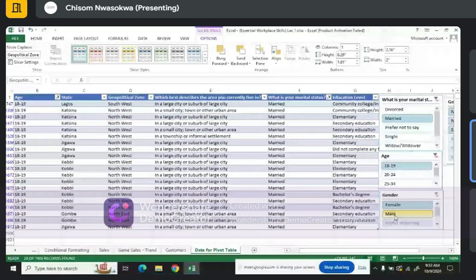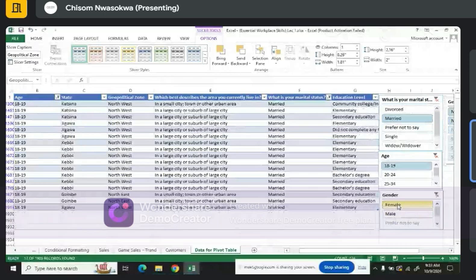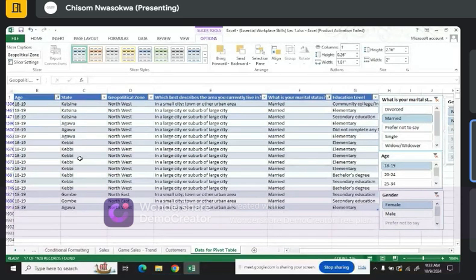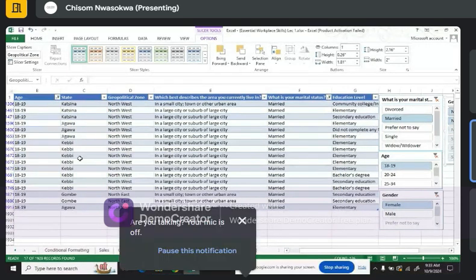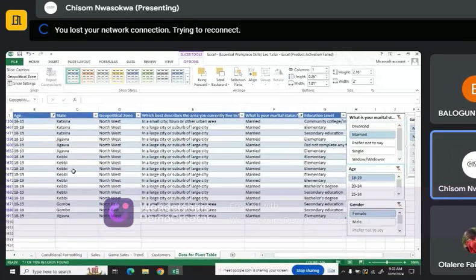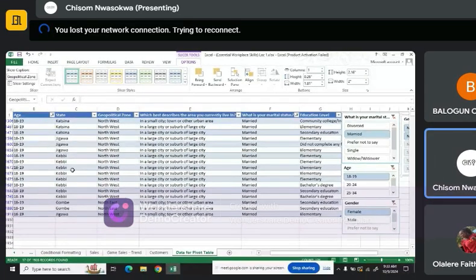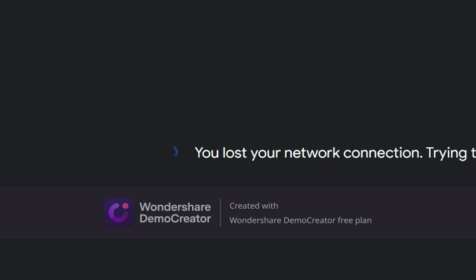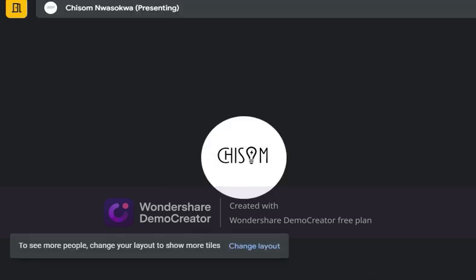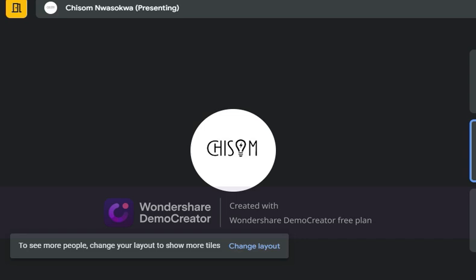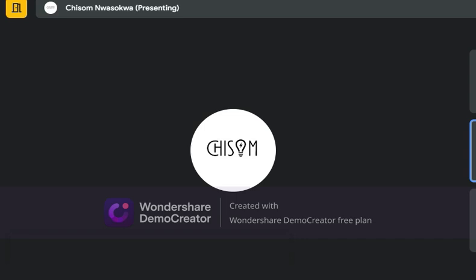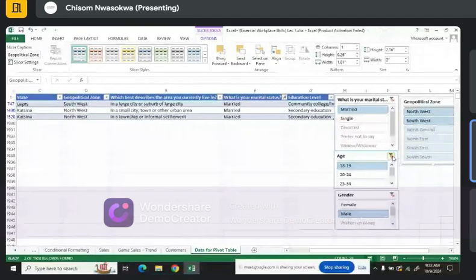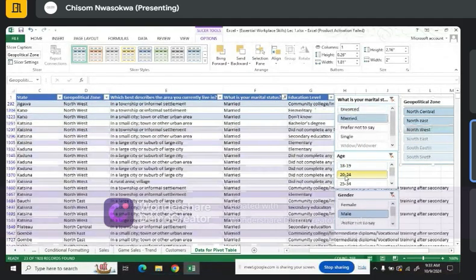Let's say we want to check, select female. So this shows us, we can even now see that you can't find them in any of these geopolitical zones. They can only be found in the northwest and in the southwest. Okay, I can clear this.